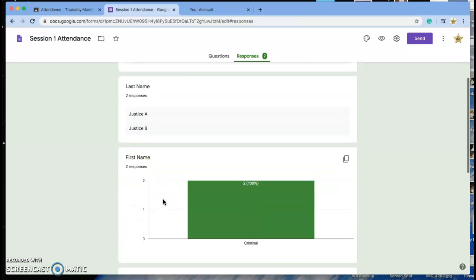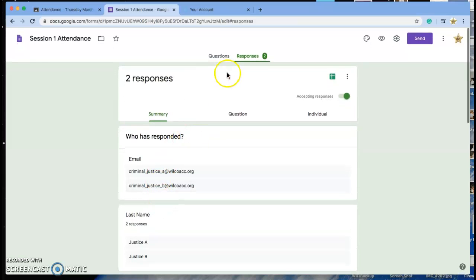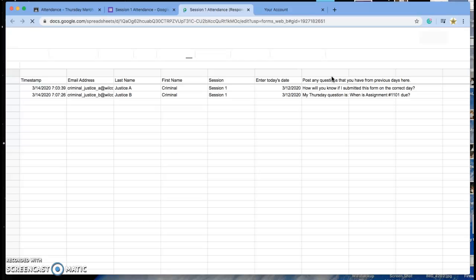I can scroll and I can see the information this way. Or what I like to do is I like to create a more permanent record by viewing responses in Google Sheets or a spreadsheet. So you click on the icon, it's going to create a new spreadsheet.